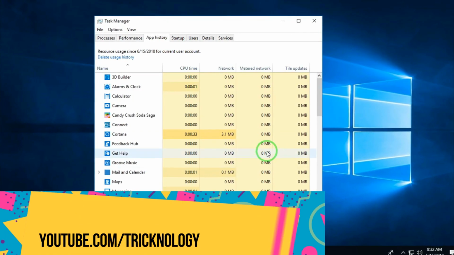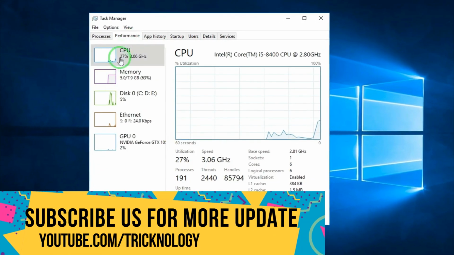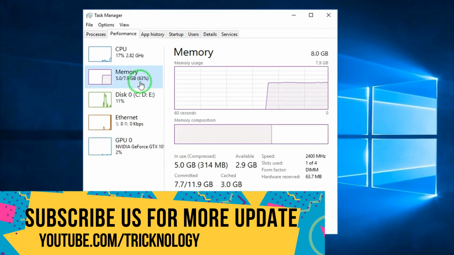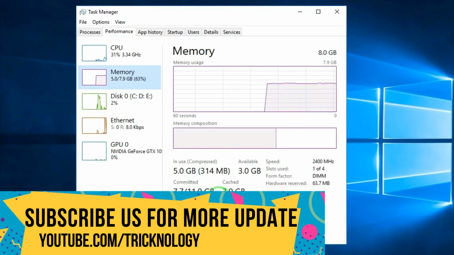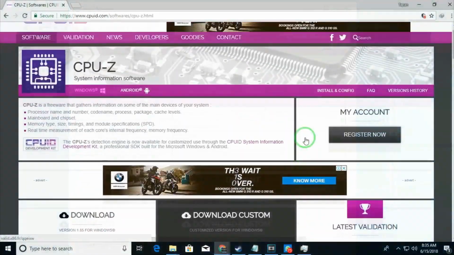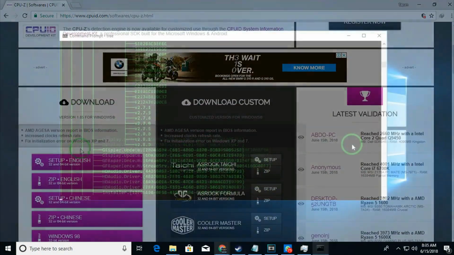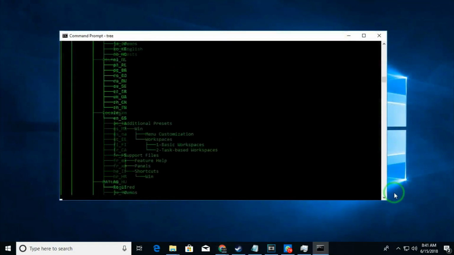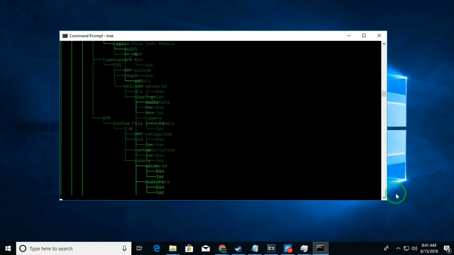You may find lots of other ways to know about the memory specification, like by going to the task manager or downloading the CPU-Z application and all, but if you don't have any access to those, then CMD will be your thing. So without wasting any more time, let's start the video.